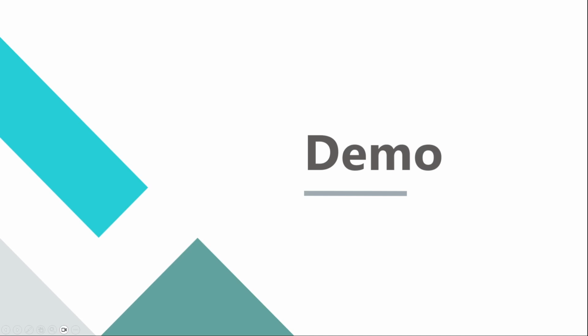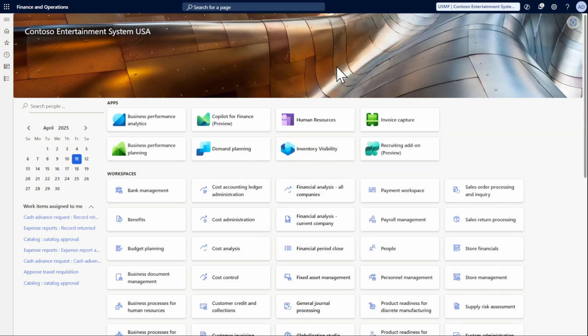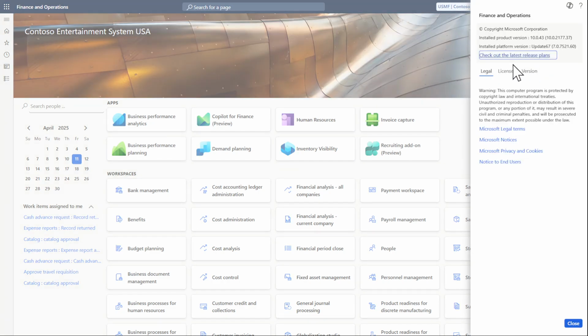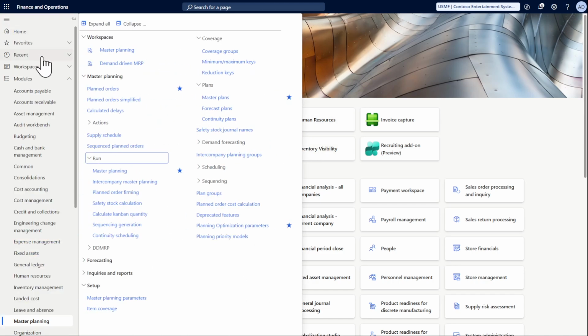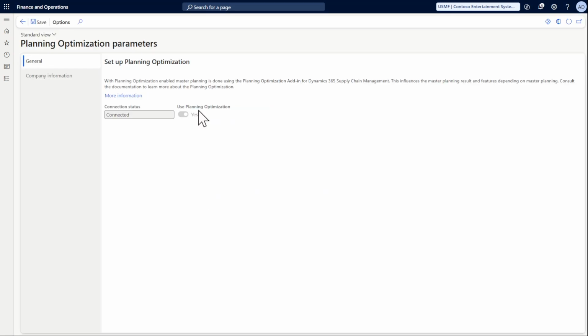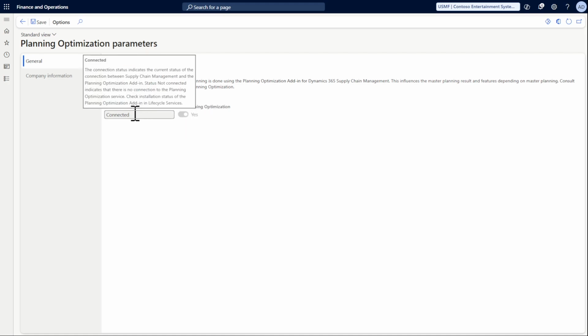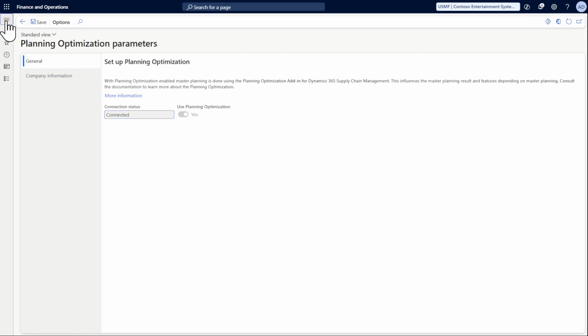Now let's go to the demo. This environment is 10.0.43. First, let's validate the planning optimization parameters. Go to the master planning module, then planning optimization parameters. As we can see here, the use planning optimization is set to yes and the connection status is connected.